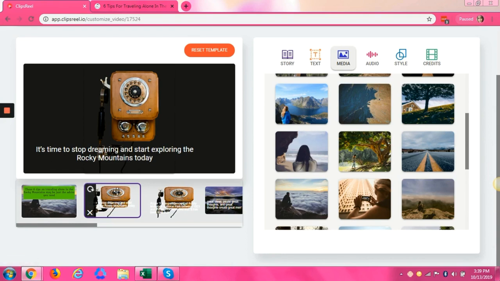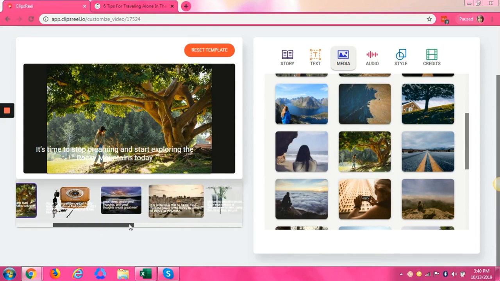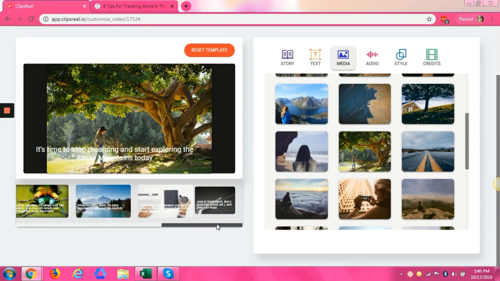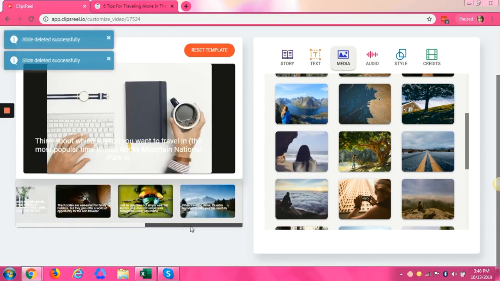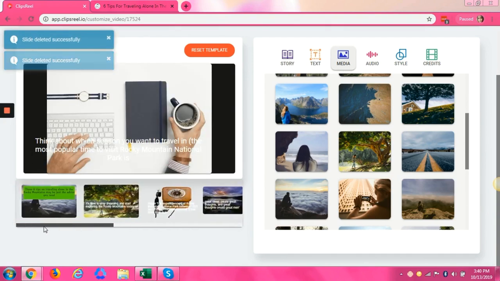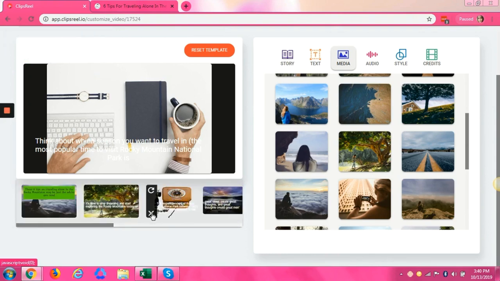Also, it's not loading some images. So what I'm gonna do is just to select other image from our built-in library. Okay. And also, for example, I don't want other slides. I'm just gonna go ahead and click on delete button. Let's say I just want some few slides to my video. I don't want this, for example.